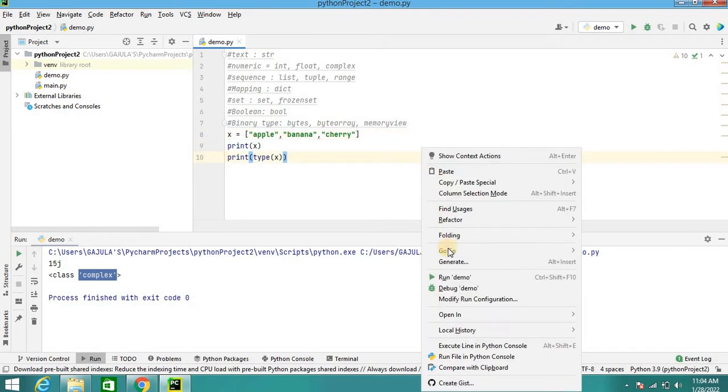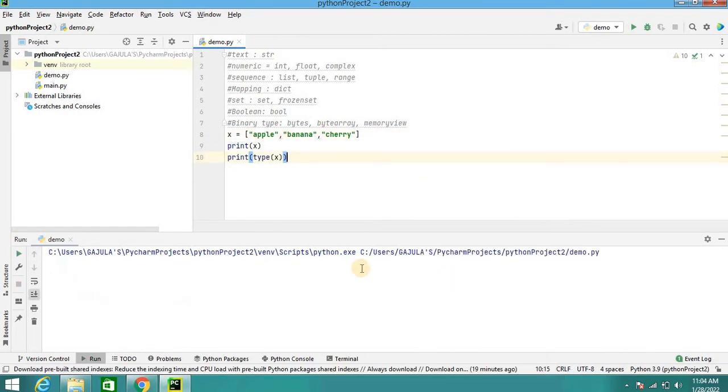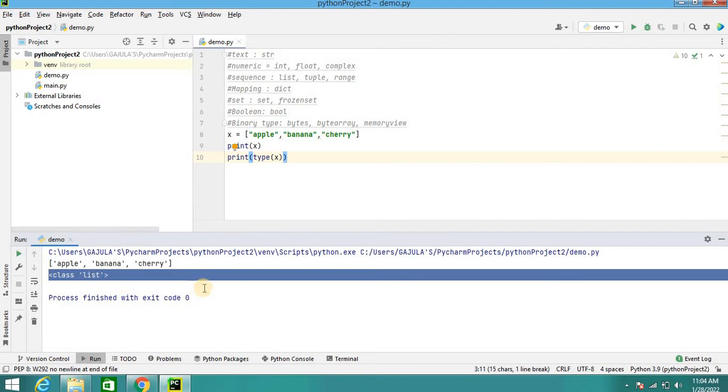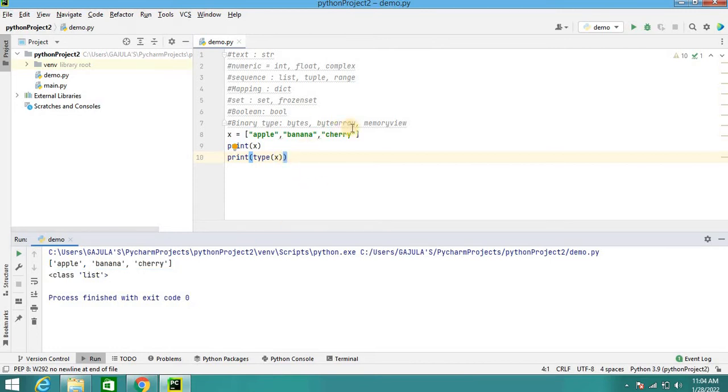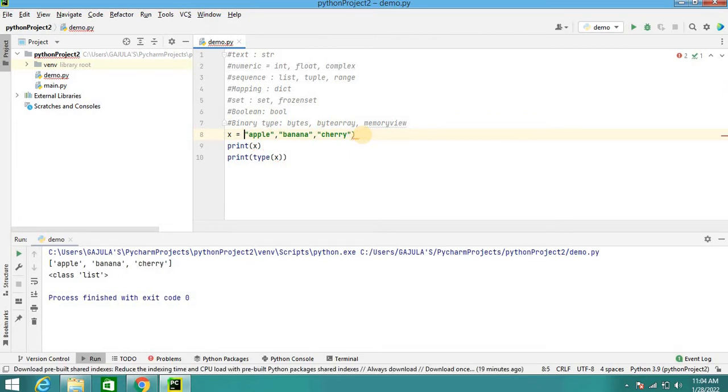And let me see which data type it belongs to. As we have given a sequence, under sequence it is of the first type, which is list. Let me change the brackets. Here I'm going to use round brackets and run it. Then the data type changed to a tuple.